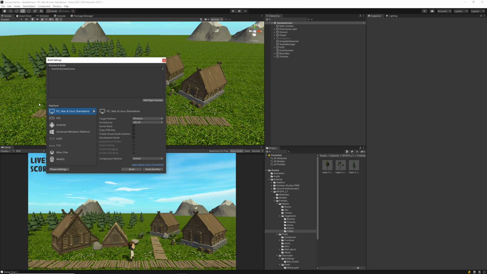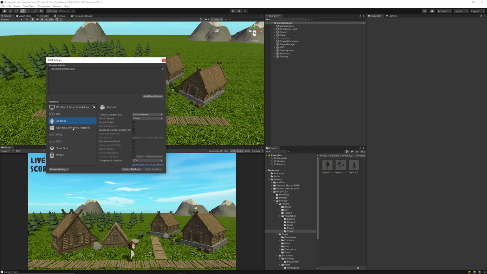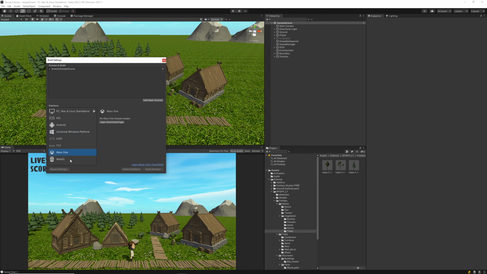Next, we can take a look at the platform over here, and this is just what platform we're going to be targeting our final release for. Unity has support for a bunch of different platforms, but for us today, we're just going to be selecting PC, Mac, and Linux standalone. Over here on the right-hand side, we can take a look at this target platform, which for me, I'm going to be building to Windows, since that's the computer that I have. Now you can select a Mac or Linux version here if you're on that operating system.